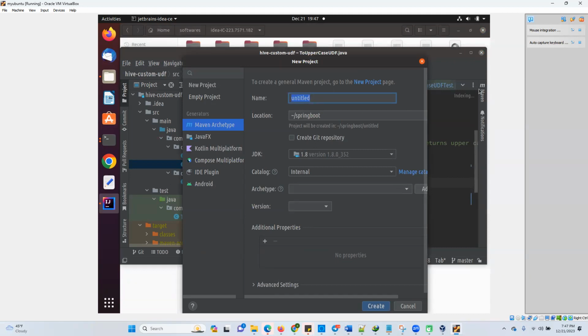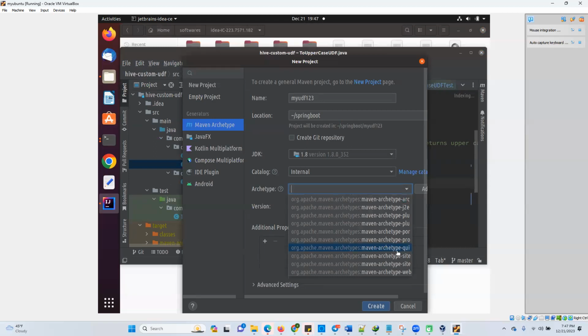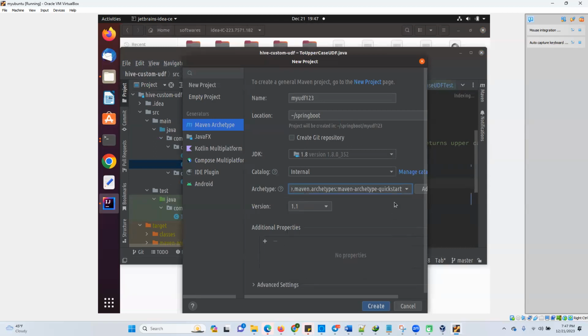So my UDF project name is here, and I'm taking a type. Our type is quickstart. Quickstart is a Java project, core Java. Once you create the project, you will see an empty project come up. There will be no classes, but an empty project will be there.